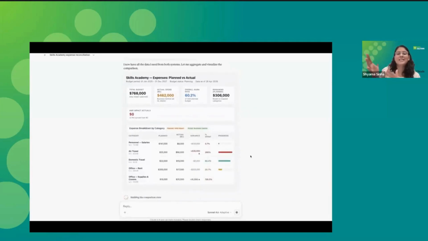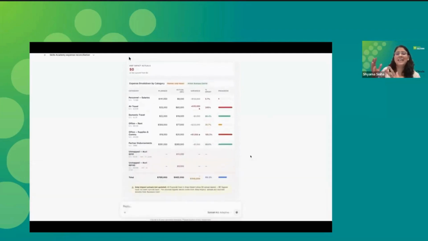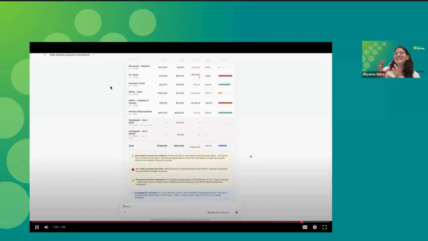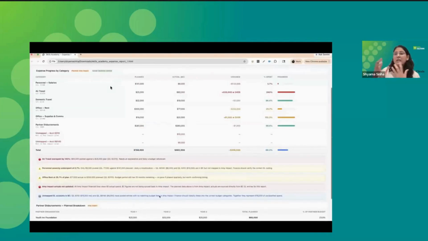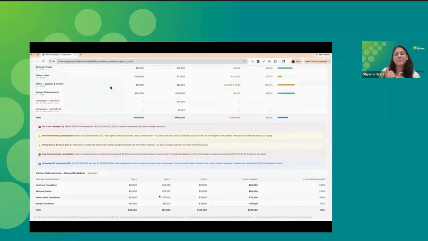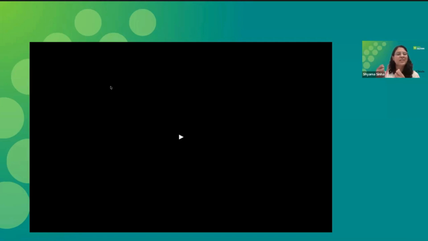But here now we can see how there's an overall burn rate of 60%. Clearly, air travel is insanely high, and probably that's a flag that needs an immediate explanation. Personnel also looks severely underspent. So now Claude is also flagging that this could be a GL miscoding and not an actual underspend, which means that it could also probably help you find any data discrepancies.